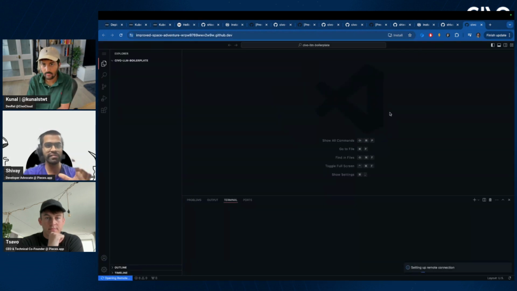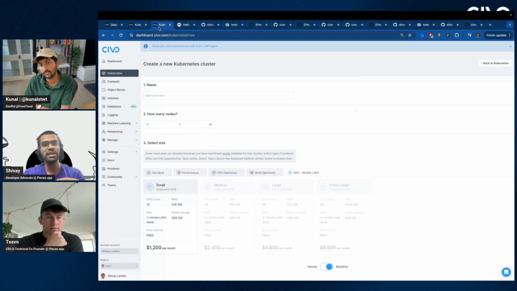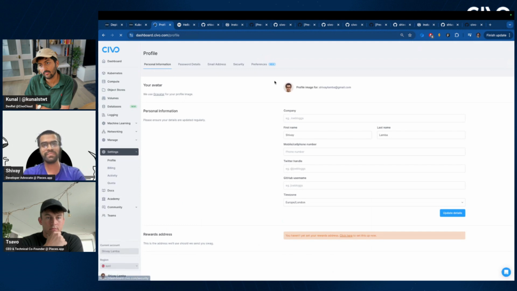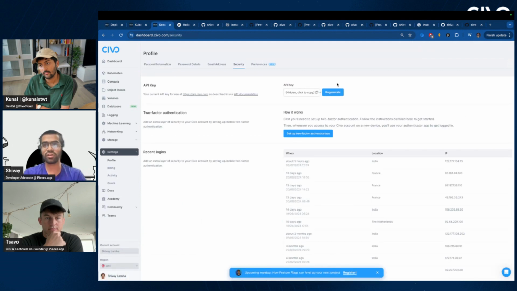And I'll just quickly go over how to set it up again. So the basic setup is fairly simple. We are essentially going to be using a GPU based cluster from Civo. So if you already have your Civo account, I'll go back to my settings over here and grab my Civo API key, which is required for this particular demo.